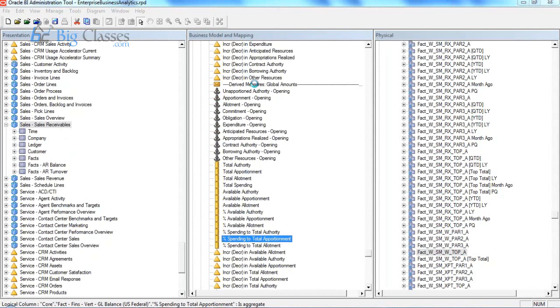There are many implementations, but at a high level, this is the heart of this BA server, this application. If anything is wrong here, then automatically this tool will identify the errors and display them. So this is the business layer.